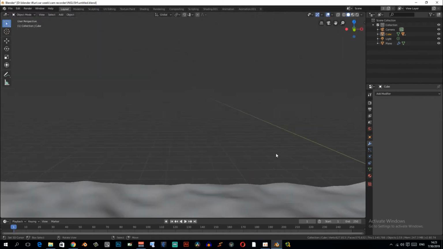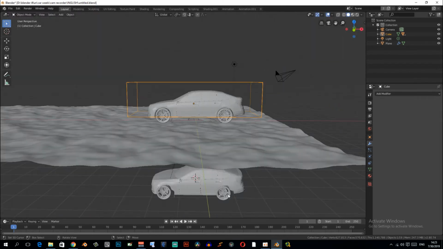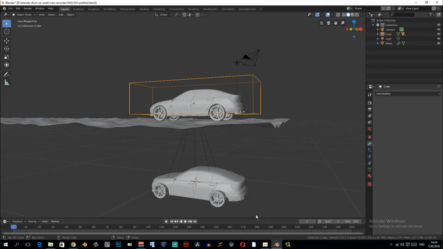To make the wheels spin, we will use drivers. And don't be scared of the word drivers. Even me, I never used drivers until a few days ago. And we will use it in a very simple way. We use drivers on the property that we want to affect. We want to affect the rotation of these wheels.